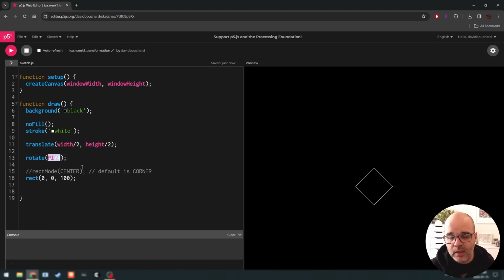So first caveat, angles are in radians. Second caveat, it rotates around the origin. We'll explain that more in a sec.